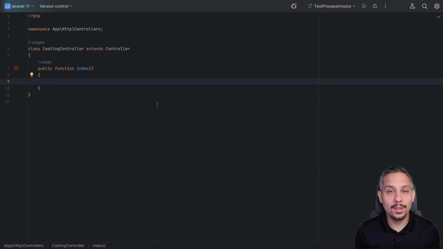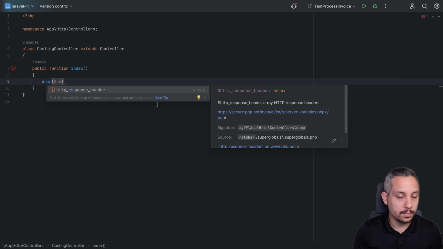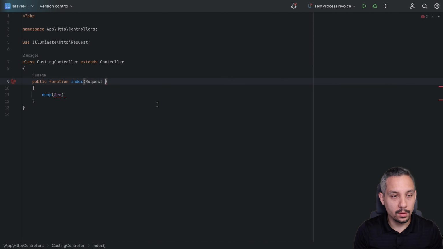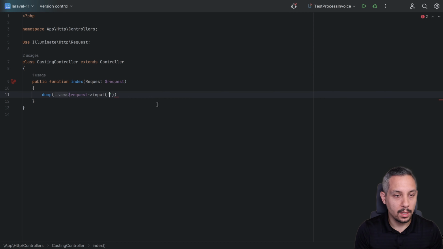Again, we're talking about things in the context of an ordering system. So with an ordering system, you might have something that deals with quantity. So let's have our first cast be something related to quantity. First, I am just going to dump the request, and we need to add the request. So if we're going to go the typical way, it would be like this, and we would do request, input, and quantity.